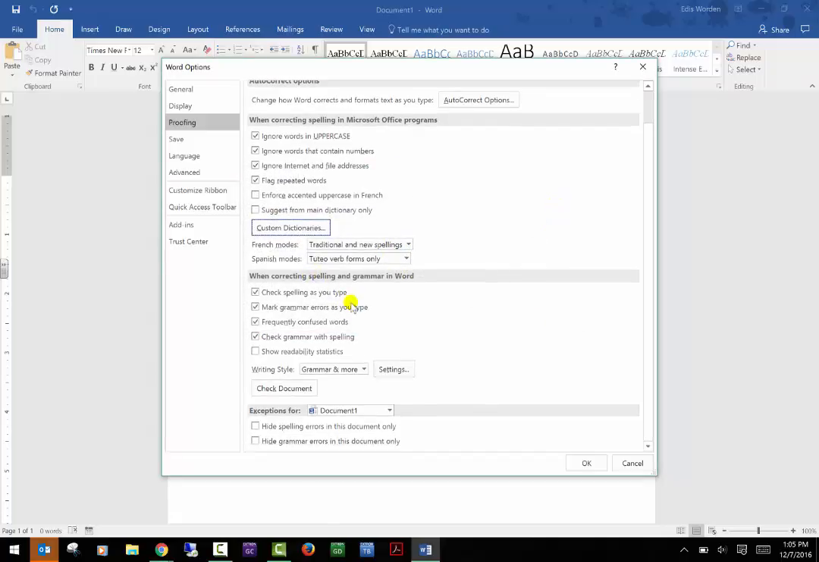And there's also the grammar and spelling. So again, you can turn those on and off. I really, really am glad that I have the mark grammar errors when you type, because I have a tendency to go into the passive voice, so it'll help me recognize that I'm doing that. But again, that's definitely a personal choice. And you can add exceptions here as well.